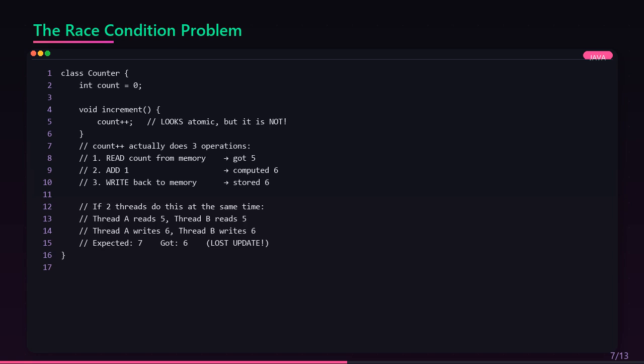Now imagine two threads call increment at the exact same time. Thread A reads count and sees 5. Thread B also reads count and also sees 5. Thread A adds 1 and writes 6. Thread B also adds 1 and writes 6. We called increment twice, so count should be 7. But we got 6. One update was completely lost. This is called a race condition, and it is the number one bug in multithreaded code. The scary part is, it does not happen every time. It depends on timing.